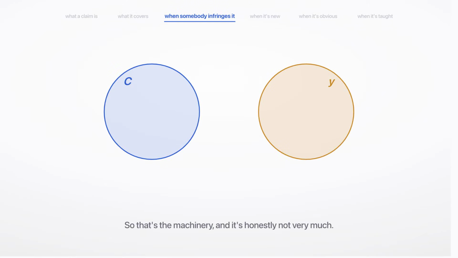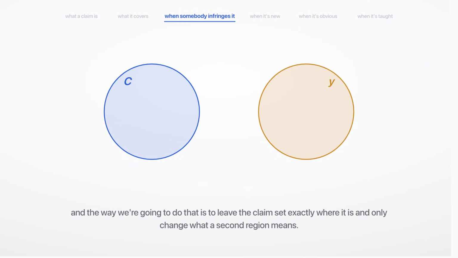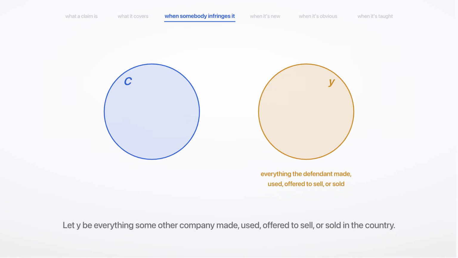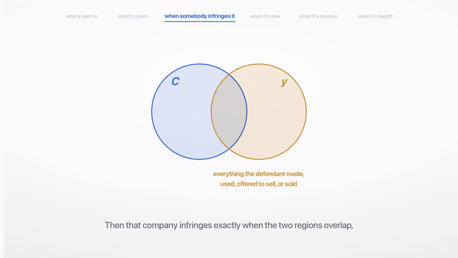So that's the machinery, and it's honestly not very much. Now let's spend it, and the way we're going to do that is to leave the claim set exactly where it is, and only change what a second region means. Let E be everything some other company made, used, offered to sell, or sold in the country. Then that company infringes exactly when the two regions overlap, because if there's a single object sitting inside your claim that's also something they sold, you've got them.